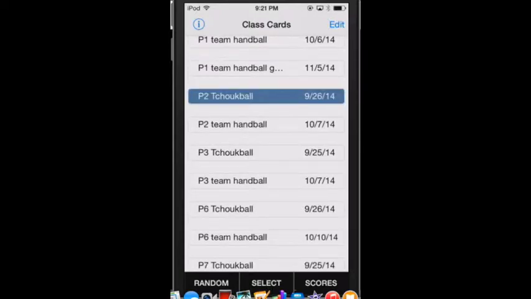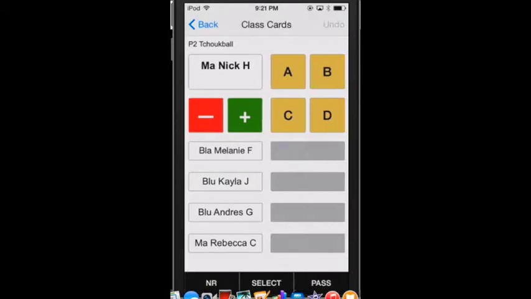I have Period 2 Chukball here. I can select it and it'll randomly pick students. So I have Maroon Team, Nick here. Give Nick an A, B, C, or D after I watch Nick perform in Chukball. And I'll pass him right now. We'll go to Melanie, and then you see the next students are there.